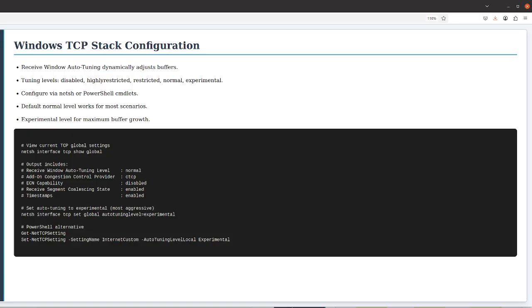Windows auto-tuning has several configuration levels: disabled, highly restricted, restricted, normal, and experimental. The normal setting is the default and works well for most scenarios. The experimental setting allows the most aggressive buffer growth but may cause issues with some network equipment. Configuration is done through the netsh command line utility or PowerShell cmdlets. The netsh interface tcp commands provide access to TCP global parameters, while Get-NetTCPSetting and Set-NetTCPSetting PowerShell cmdlets offer more granular control in Windows 8 and later.